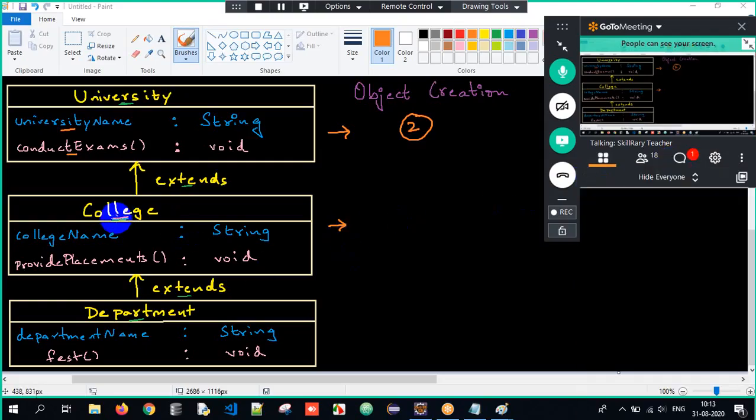I'll tell you. College has two properties, that is college name and provide placements. So 101%, if I create an object of college, I can access the properties of college. But since college extends university, it means college is inheriting the properties of university. So those two properties of university are inherited into college, plus two properties in college. So I can access four properties. Got the clarity? Two properties from university are inherited into college and college has two explicit properties. Therefore four.